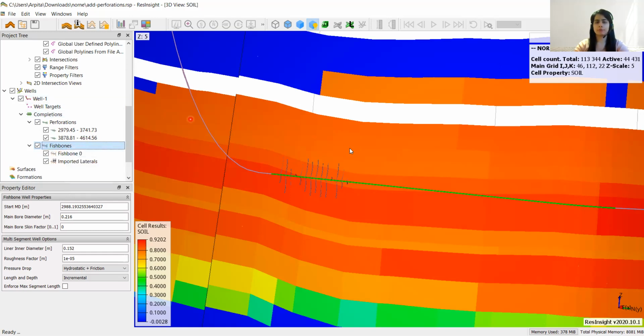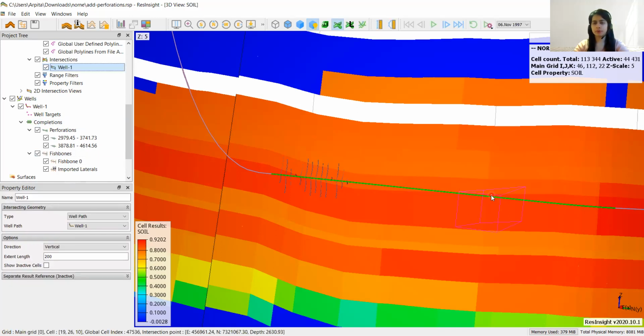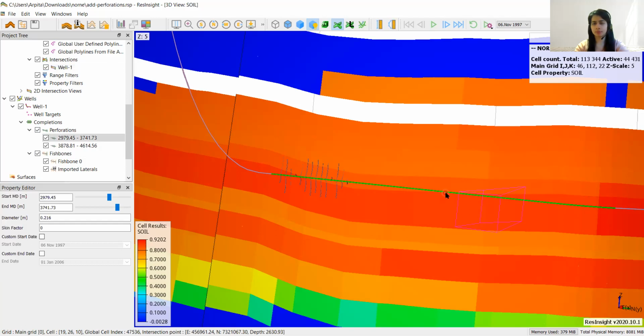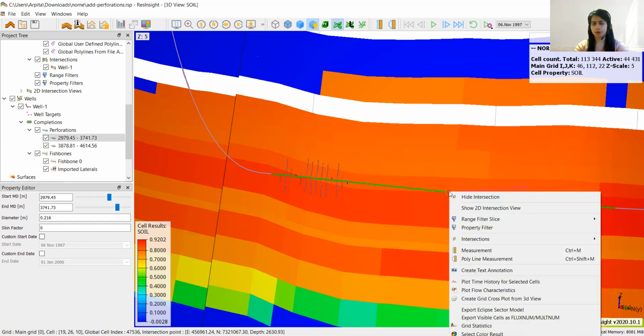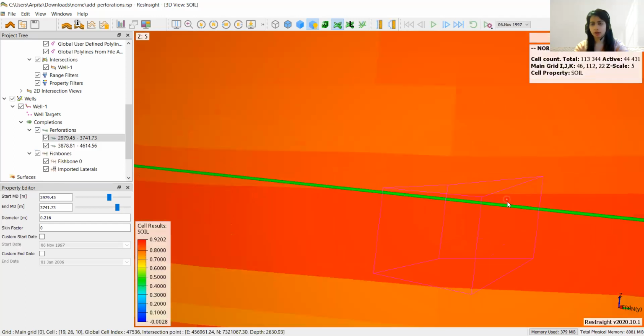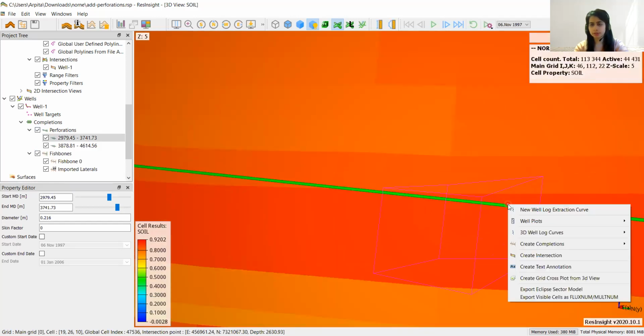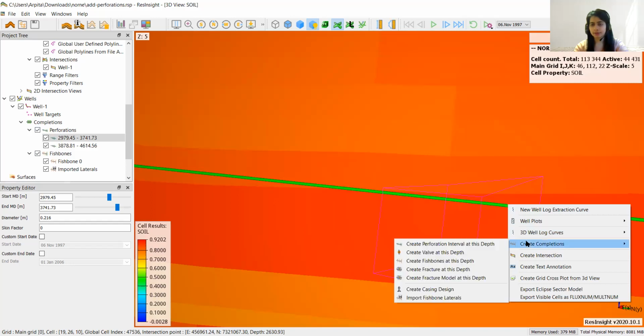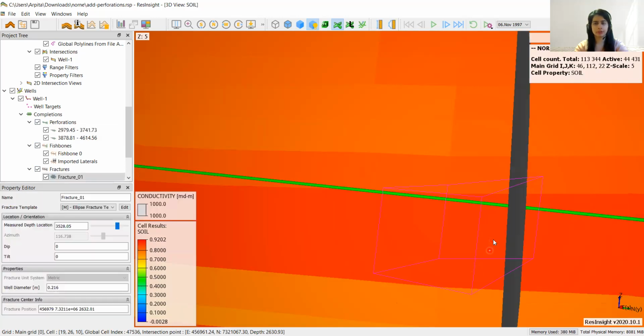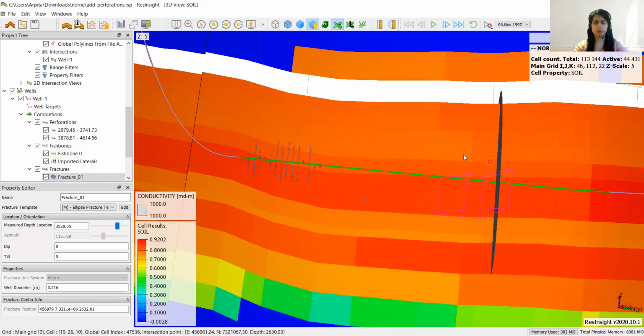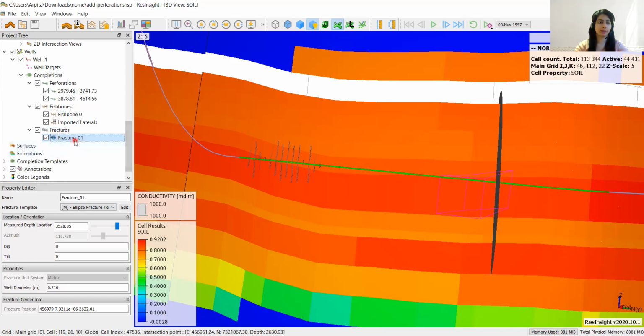Now we will create a fracture. So go to the reservoir view and select a point where you want to add a fracture. I will zoom in a bit. So yes, right click there and select create completions and then create fracture at this depth. So as we can see, a fracture is created here, and in the project tree a new subcategory is added.